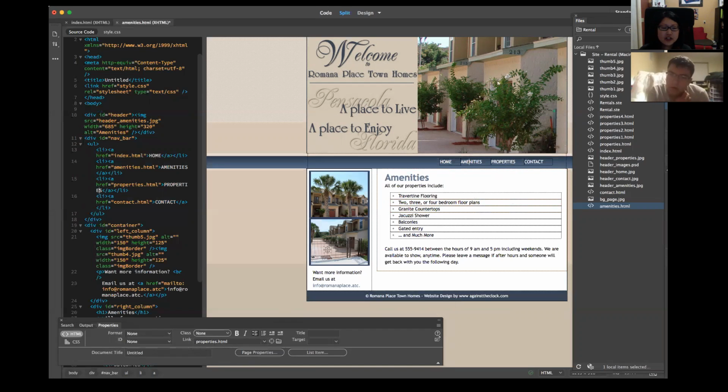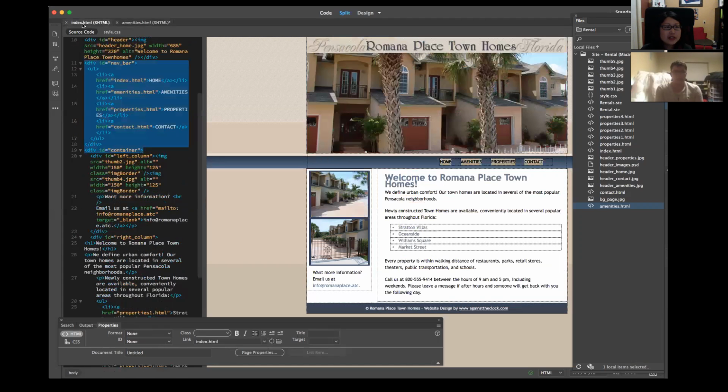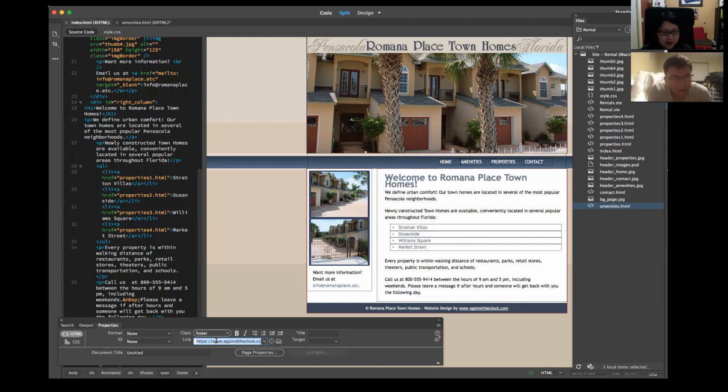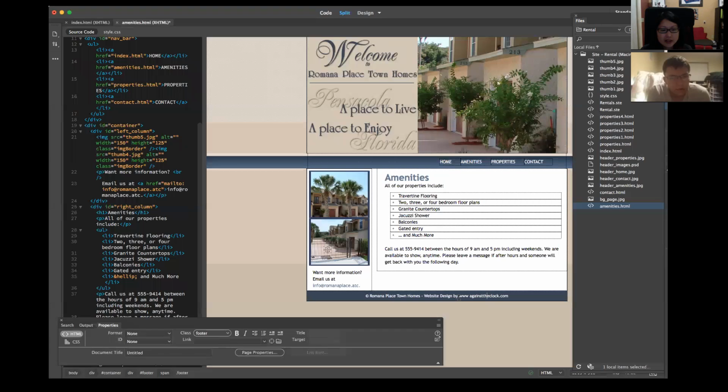Okay, so you could manually link each one. Of course, you might find that easier, but you could also just as easily copy and paste the code. And then you want to copy the mailto email address and link that. And then same thing with the website. I can go back to the index.html, highlight the URL, select all, copy, go back to amenities, and then link that URL by pasting it in here.